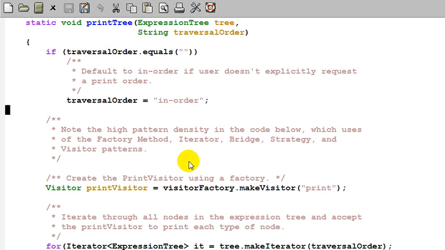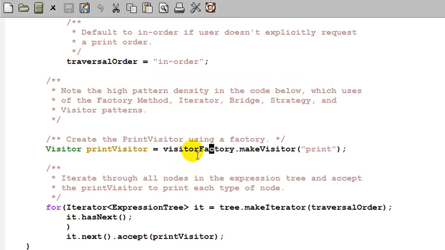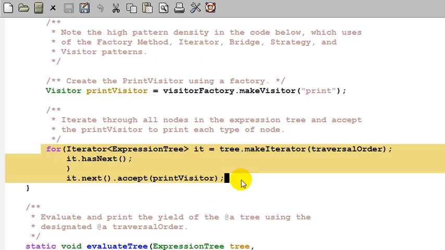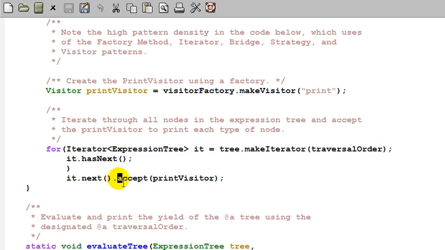And then depending on what we've got, we use our visitor factory, which we'll talk about when we talk about the factory method pattern, to make ourselves the print visitor, and then we're going to iterate in whatever traversal order was passed in by calling the make iterator factory method, which returns the appropriate iterator strategy. And for every element that we are iterating over in the expression tree, we're going to tell this thing to please accept the print visitor and to be able to print out the value of that node.